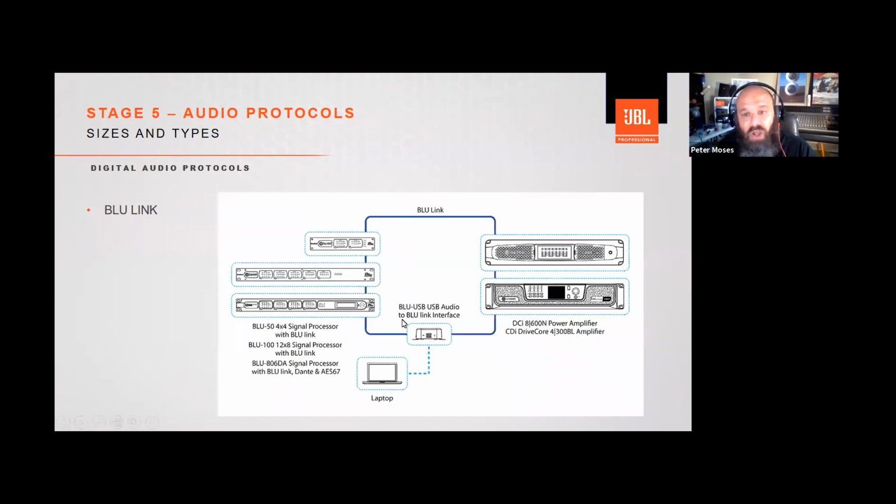Other protocols of note would be HARMAN's BlueLink. Now, again, that is a point-to-point digital protocol as opposed to one that will flow through network switches. But the unique thing about BlueLink is it is super fast and, again, very, very wide. So it can send a lot of different audio streams concurrently.